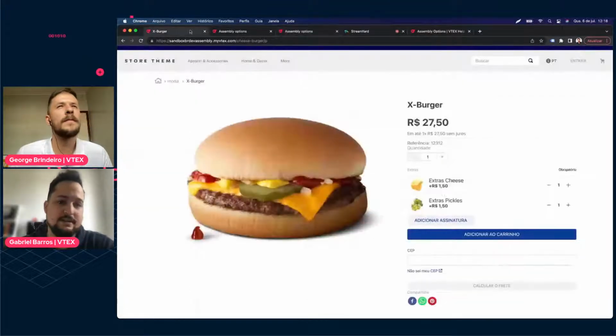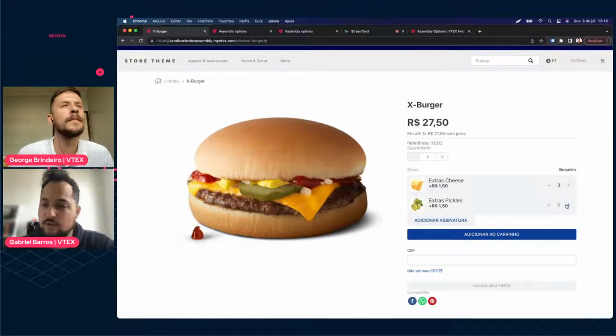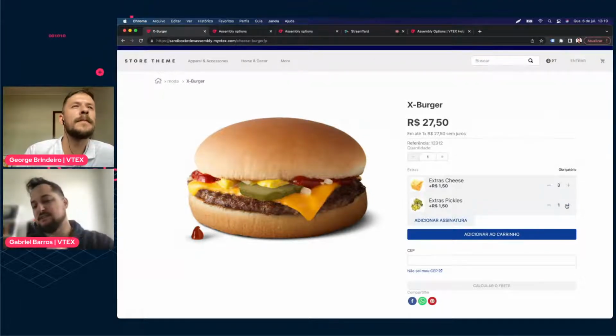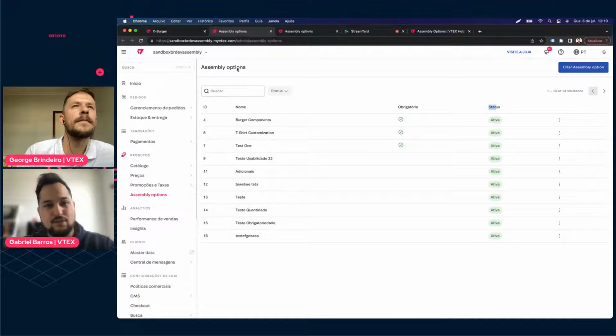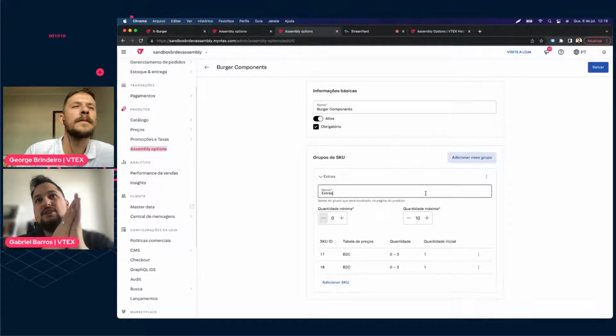So if we try to add more than 3 SKUs here, it won't allow me. So it is responding to a really complex structure that is based on price tables, that is based on quantities over quantities, and making it in the new process, in the new flow. It's really more user friendly than what we had before.